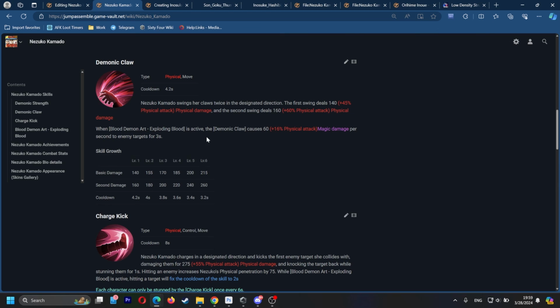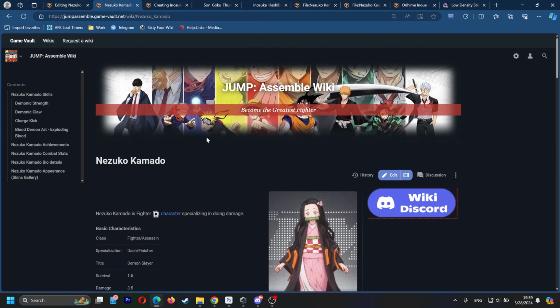So yeah guys, that's the basics of making wiki pages. It can get really complicated from here, but that will allow you to start contributing if you don't know how to do that, like a total beginner's guide for contributing on Game Vault.